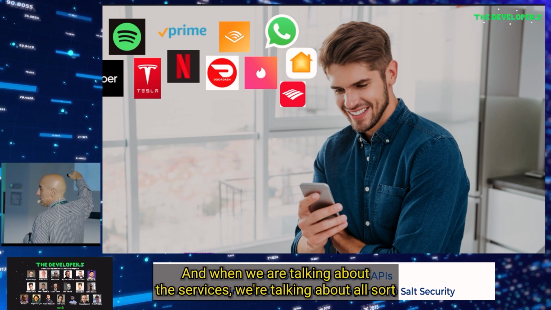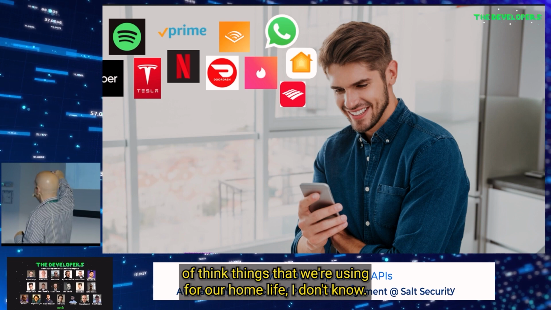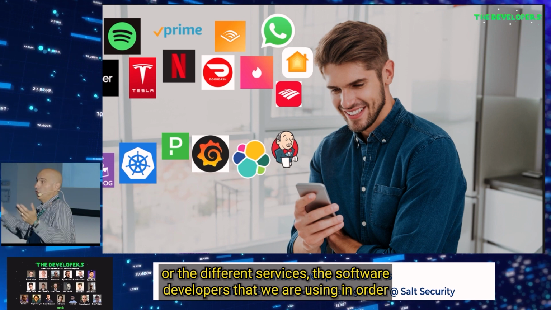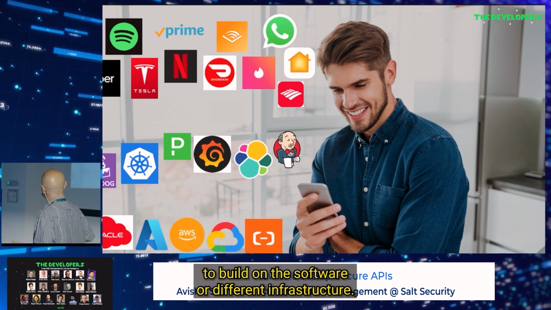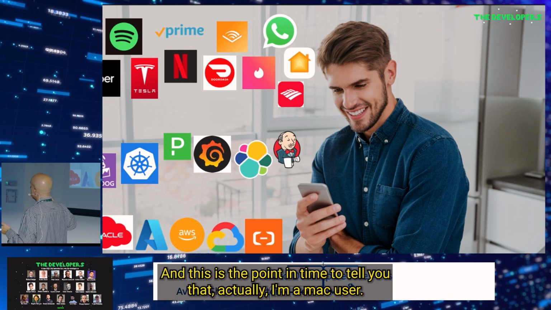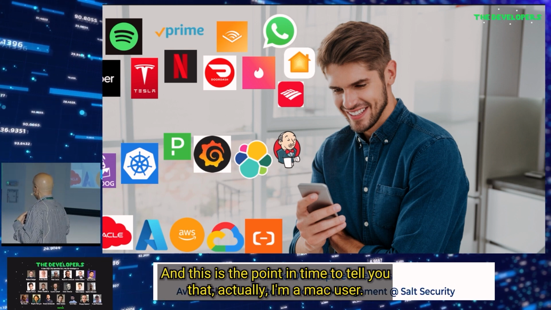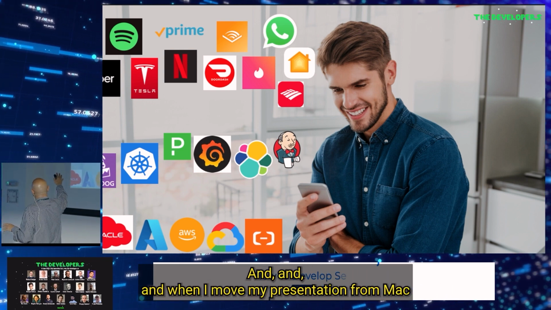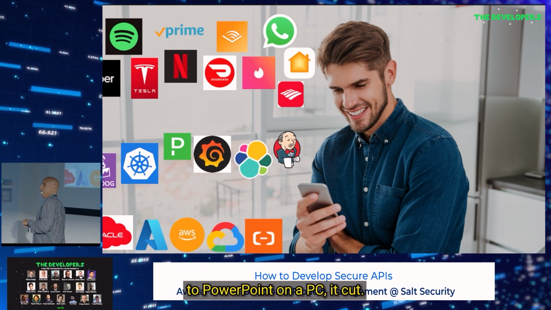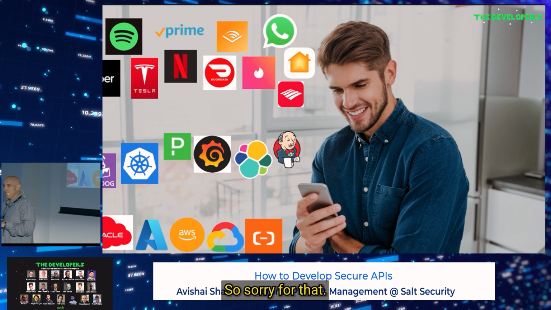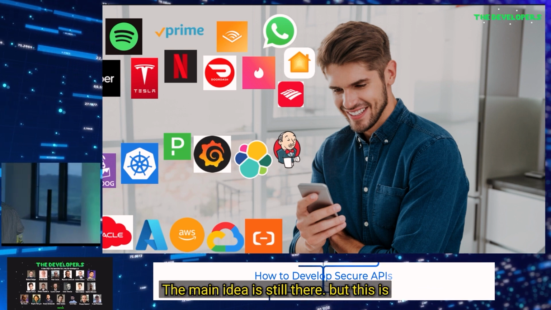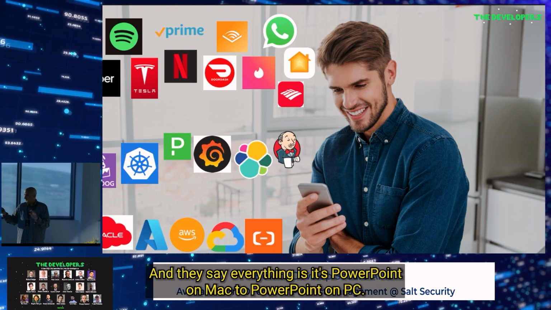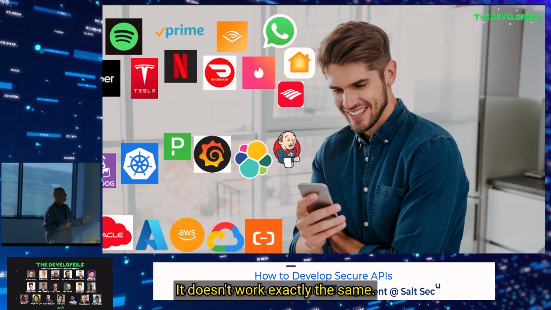And when we are talking about the services, we're talking about all sorts of things that we're using for our home life, the different applications that we are using, or the different services that, as software developers, we are using in order to build other software, or different infrastructure. And this is the point in time to tell you that actually I'm a Mac user. Nobody's perfect. And when I moved my presentation from Mac to PowerPoint on a PC, it cut. So sorry for that. The main idea is still there, but this is what happens when you are jumping between different kinds of products, PowerPoint on Mac and PowerPoint on PC. It doesn't work exactly the same.